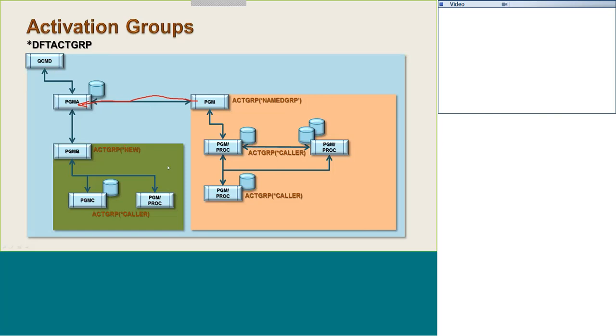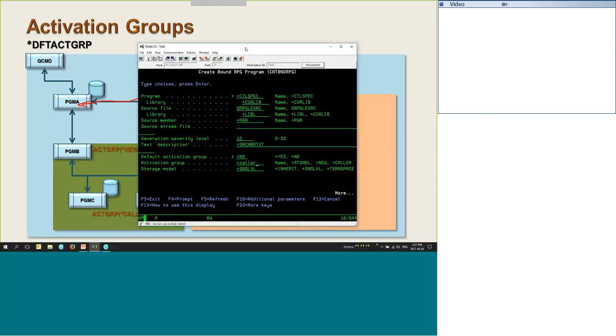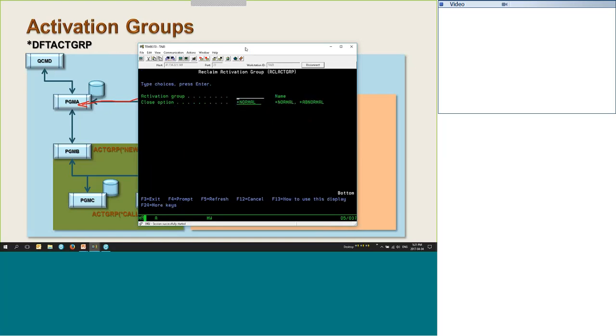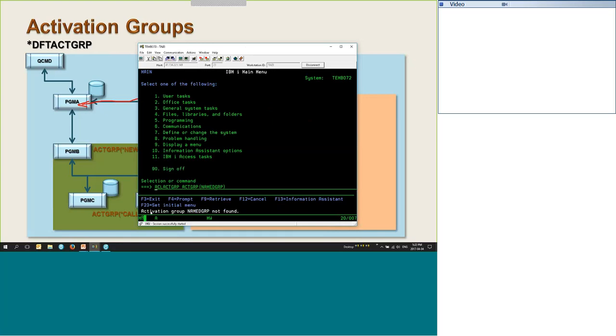The only other way of recovering or reclaiming an activation group is by using a command. RCLACTGRP, reclaim activation group, F4. Activation group, if it's a particular one, you can say a named group. And you want a normal close on it or an abnormal, typically it's a normal close, so you would hit that. And when you hit the enter key, obviously, it said I didn't find an activation group called named group, therefore I can't reclaim it. But if it found a named group called that, which was active, it would have reclaimed it and all its resources.